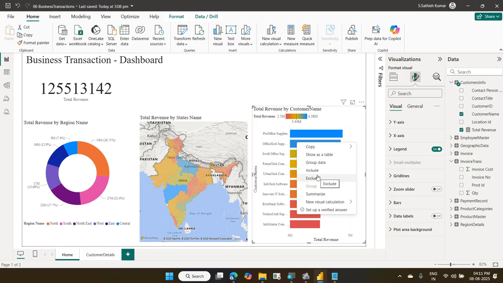Only one feature we'll see finally. We need to explore all the visuals.